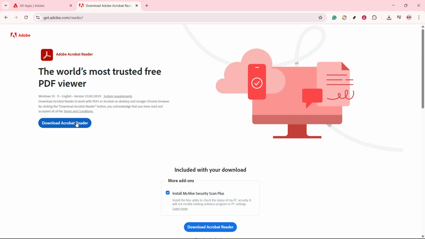And there you have it. Adobe Reader is now installed on your computer. You can now open any PDF document by simply double-clicking it, and Adobe Reader will automatically become the default program for viewing PDFs. If you're new to Adobe Reader, don't hesitate to explore its tools and options. It offers a variety of useful features that make interacting with PDFs a breeze.